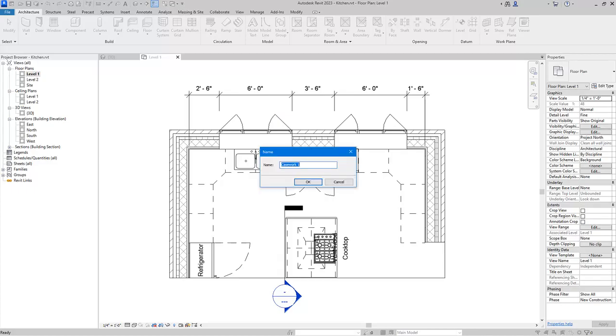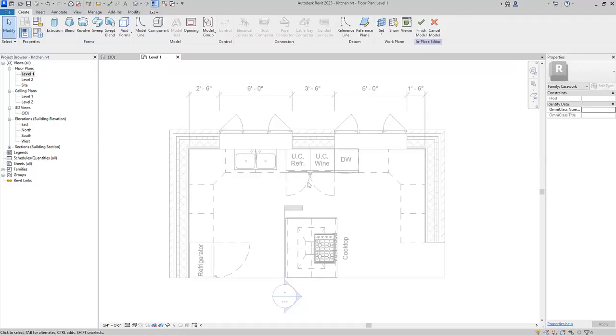We're then prompted to give this new family a name. In this case here, we'll simply call this worktop 1 and select OK. You'll now notice that our ribbon structure has changed, and here you can see that we have a Create ribbon and a Forms panel. Here we can create solid geometry or void geometry. We'll begin by creating a solid extrusion. To do this, on the Forms panel, let's select Extrusion.